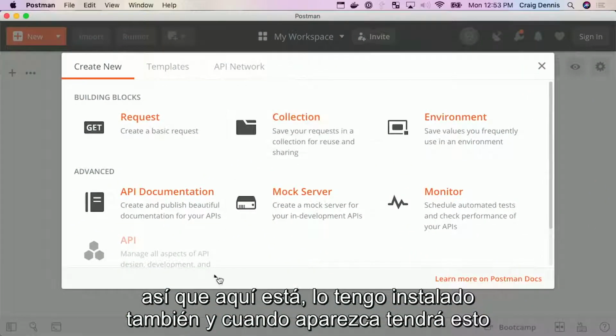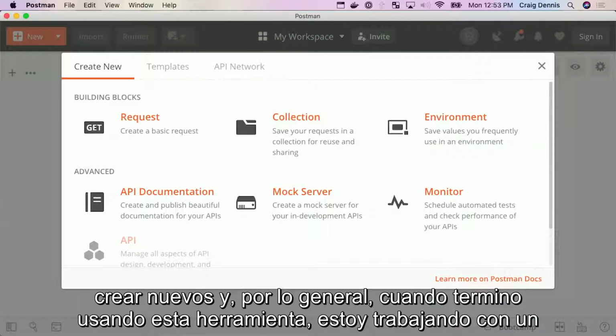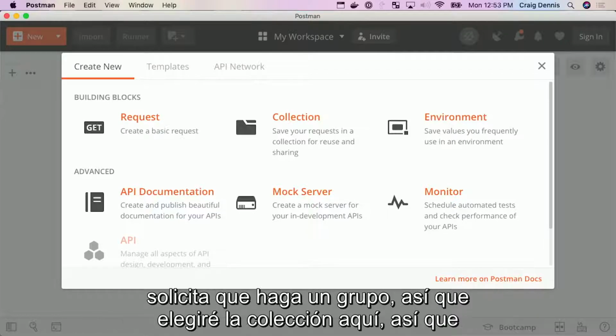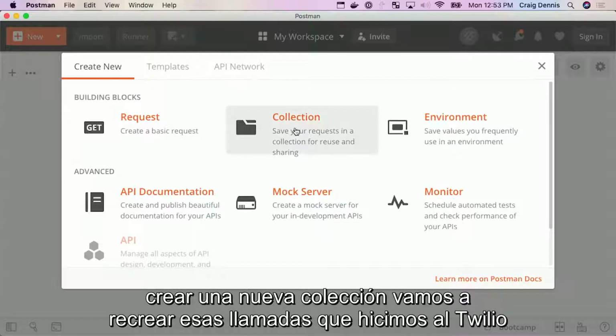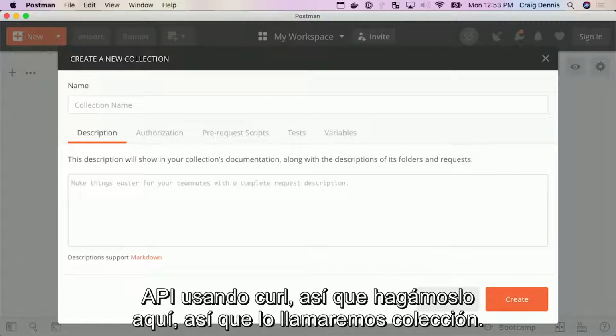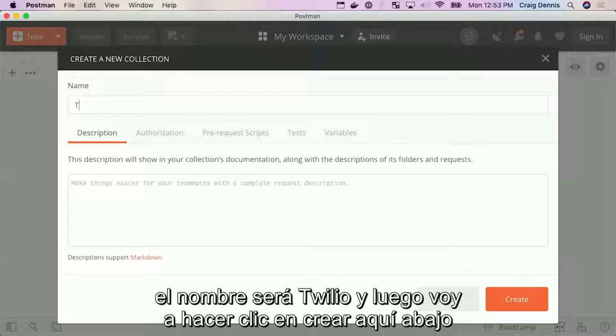And when it comes up, it will have this Create New. Typically when I use this tool, I'm working with a specific API. What I like to do is create a collection to keep all of the requests that I make grouped together. So I'm going to choose a collection here. Create new collection. Let's recreate those calls that we made to the Twilio API using curl. The collection name is going to be Twilio, and then I'm just going to click create.